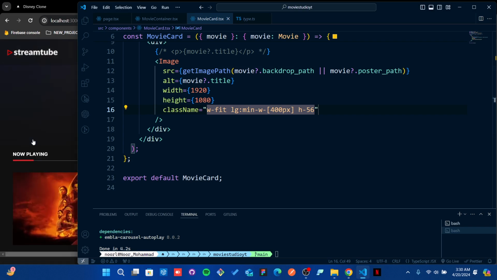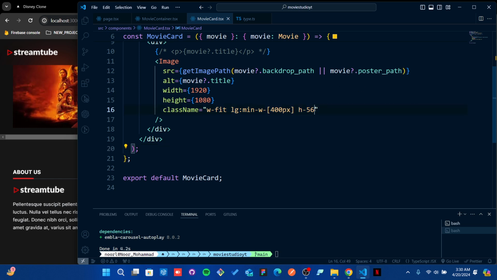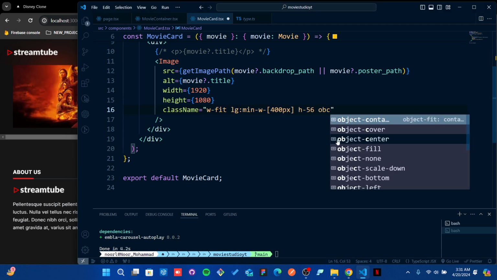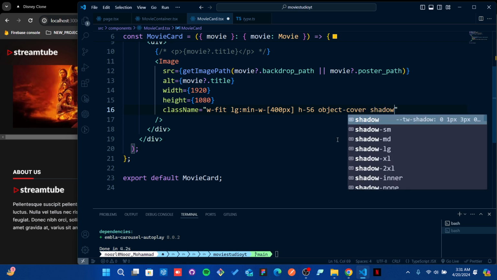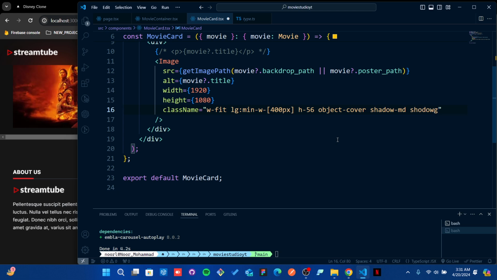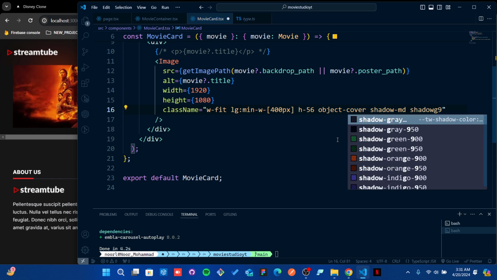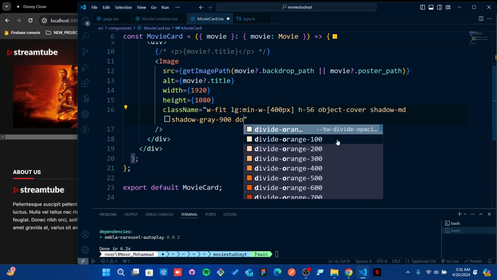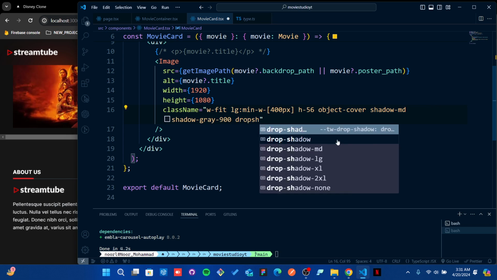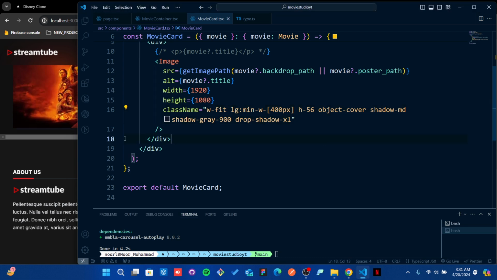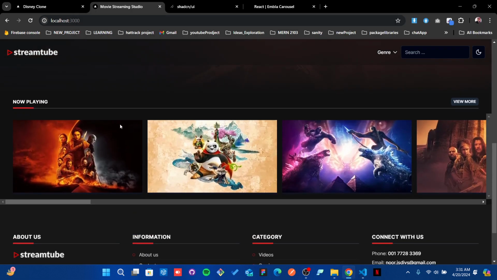We need to make that in the top layer. We need to make the changes. We'll do it, but first we're gonna fix that one. Also object should be cover, and shadow should be MD. Also shadow should be gray of 900, and we're gonna make a drop shadow, drop shadow of Vercel. Now as you see, it looks a little bit nicer, but it will be more flexible, don't worry about it.